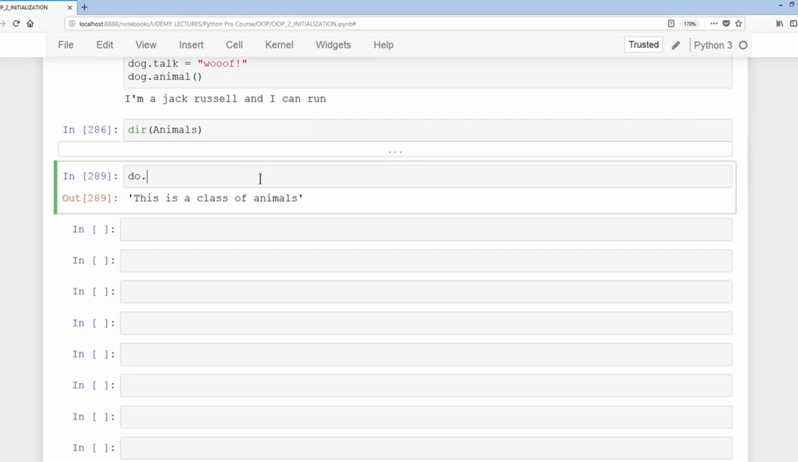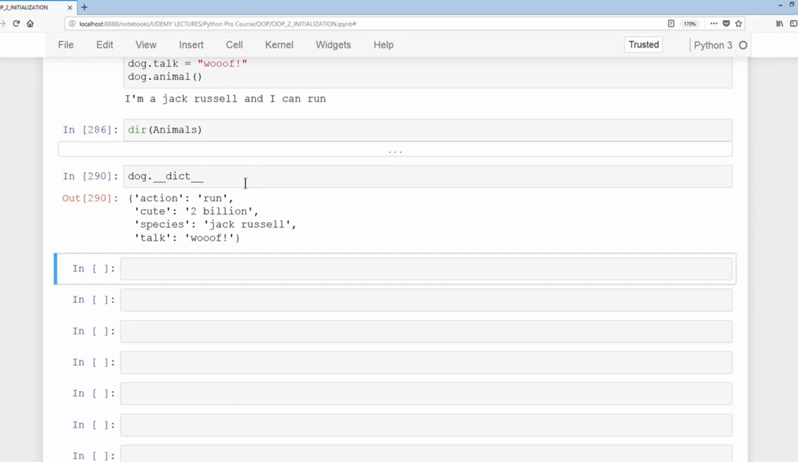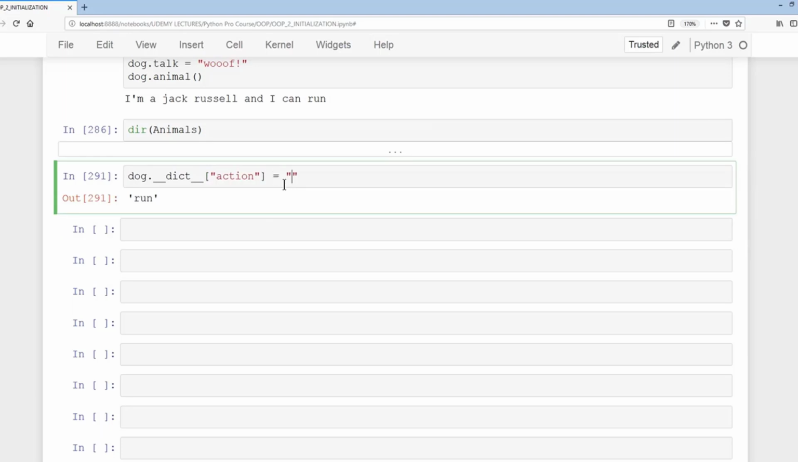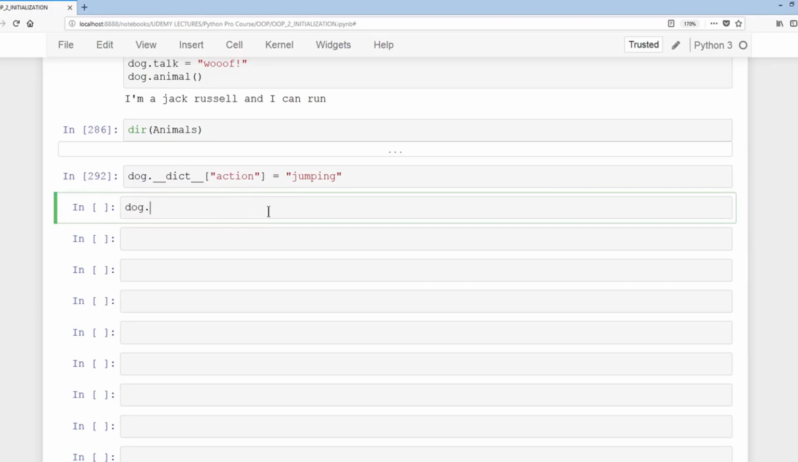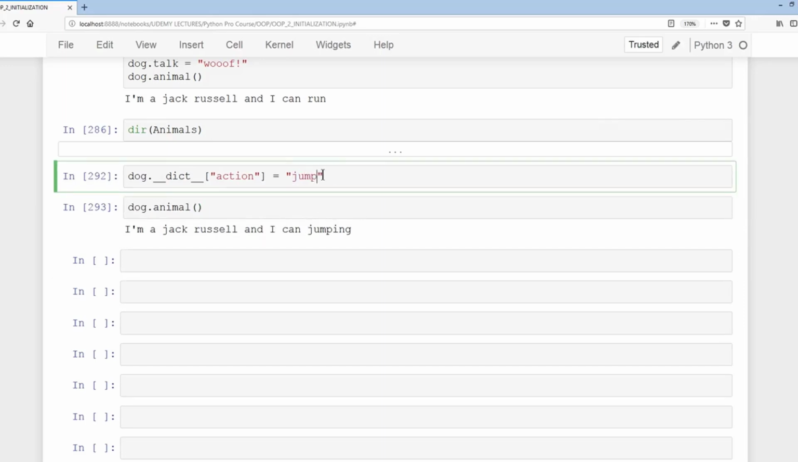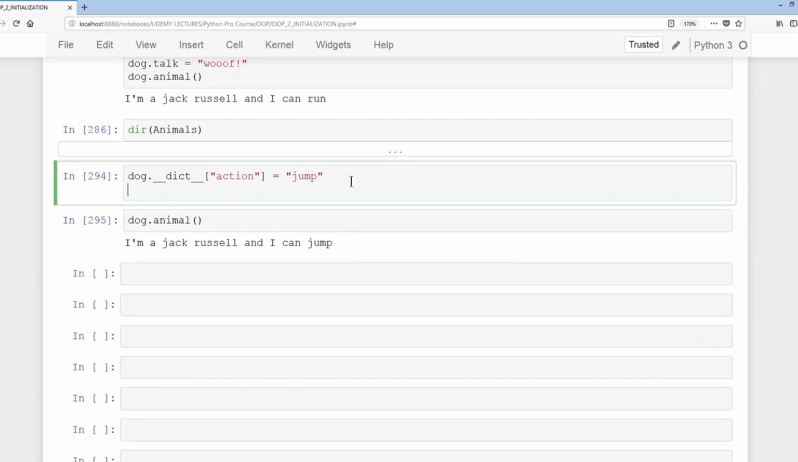And if I just do dog dot double underscore dict, which is short for dictionary, you can see I have the parameters here, action, cute, species, and talk, and the values I've assigned to them. So you can actually, just like a dictionary, take action, and change this to, let's say, jumping. Run that, and then if I do dog.animal, I'm going to check. Rossum, and I can jumping. Well, not really the best English there. Jump. Change that. There you go. Okay. And similarly, you can do the same thing with, let's say, piggy dot.